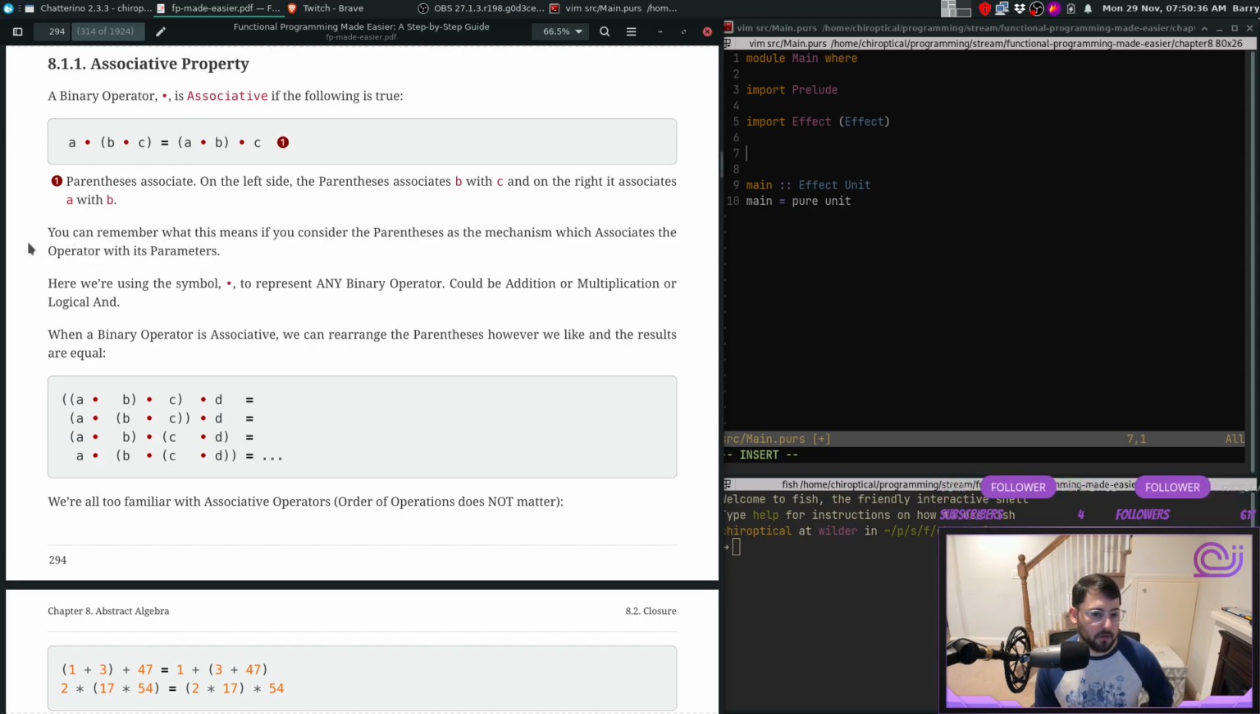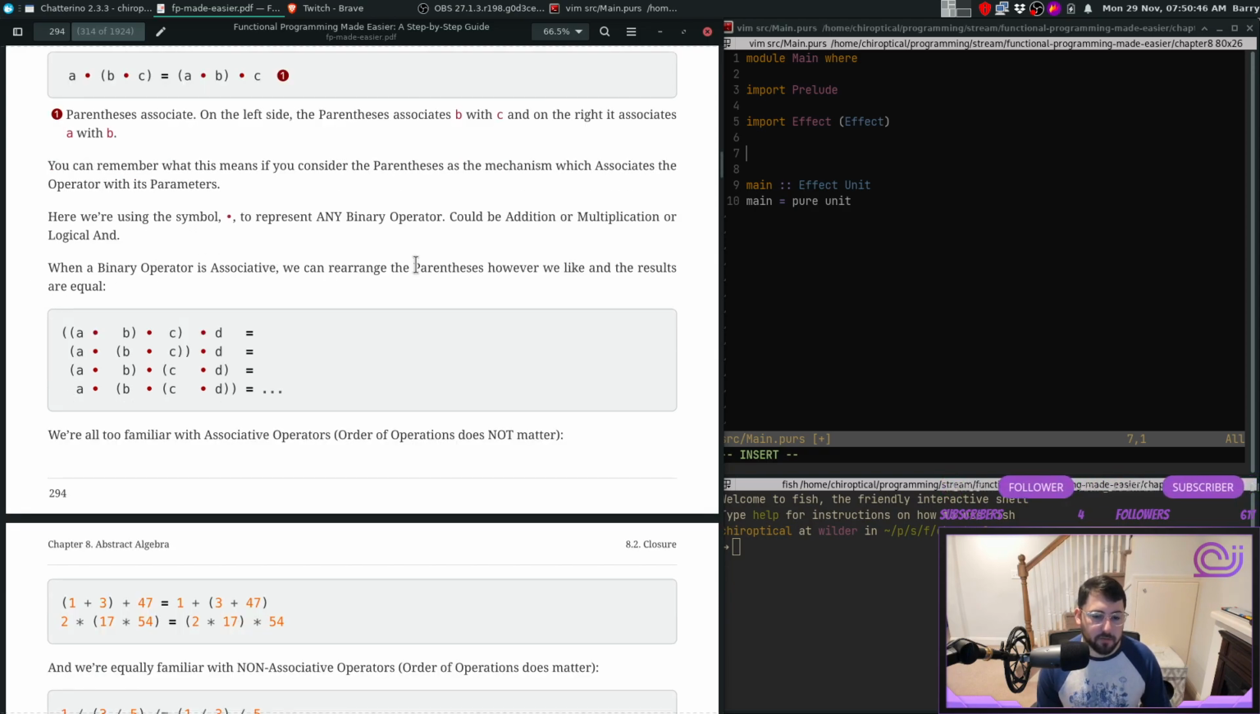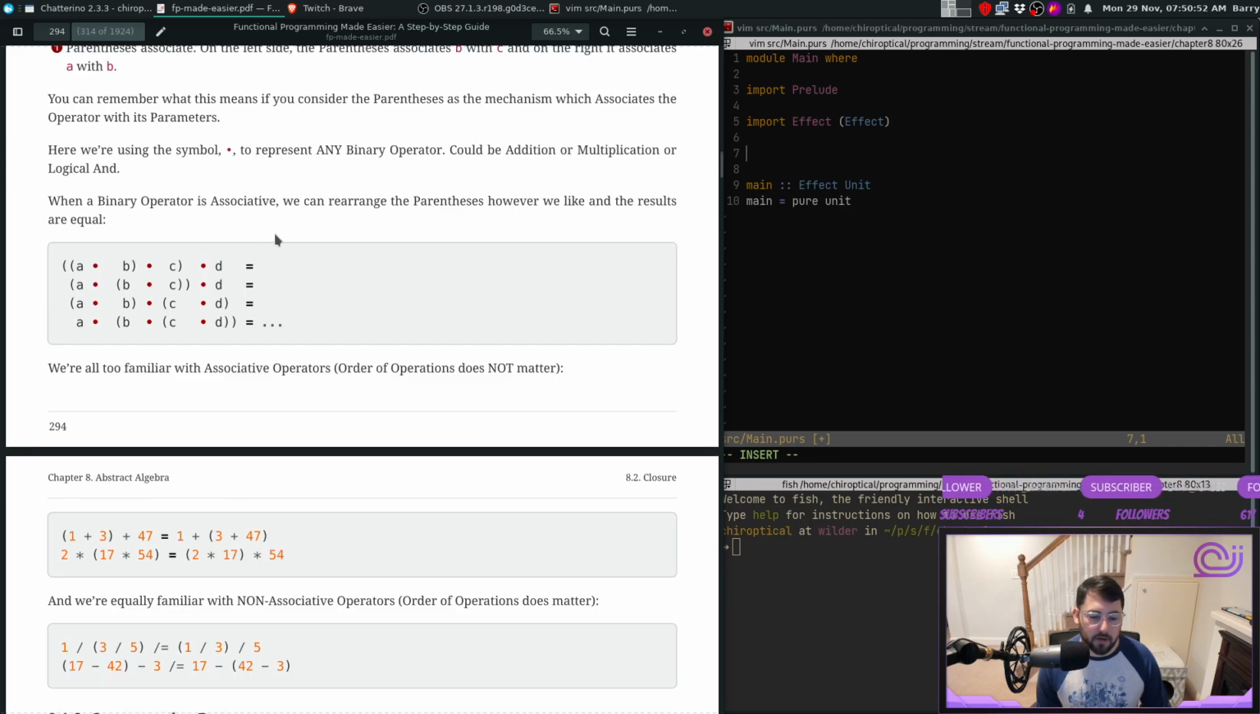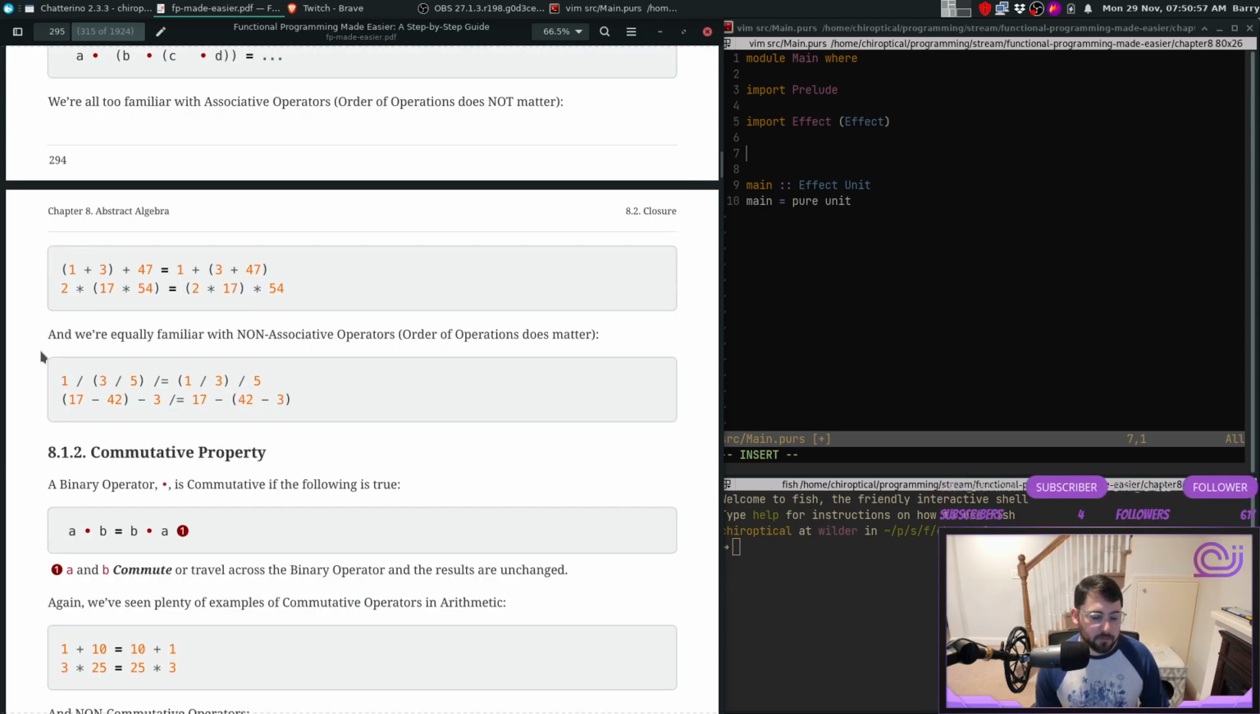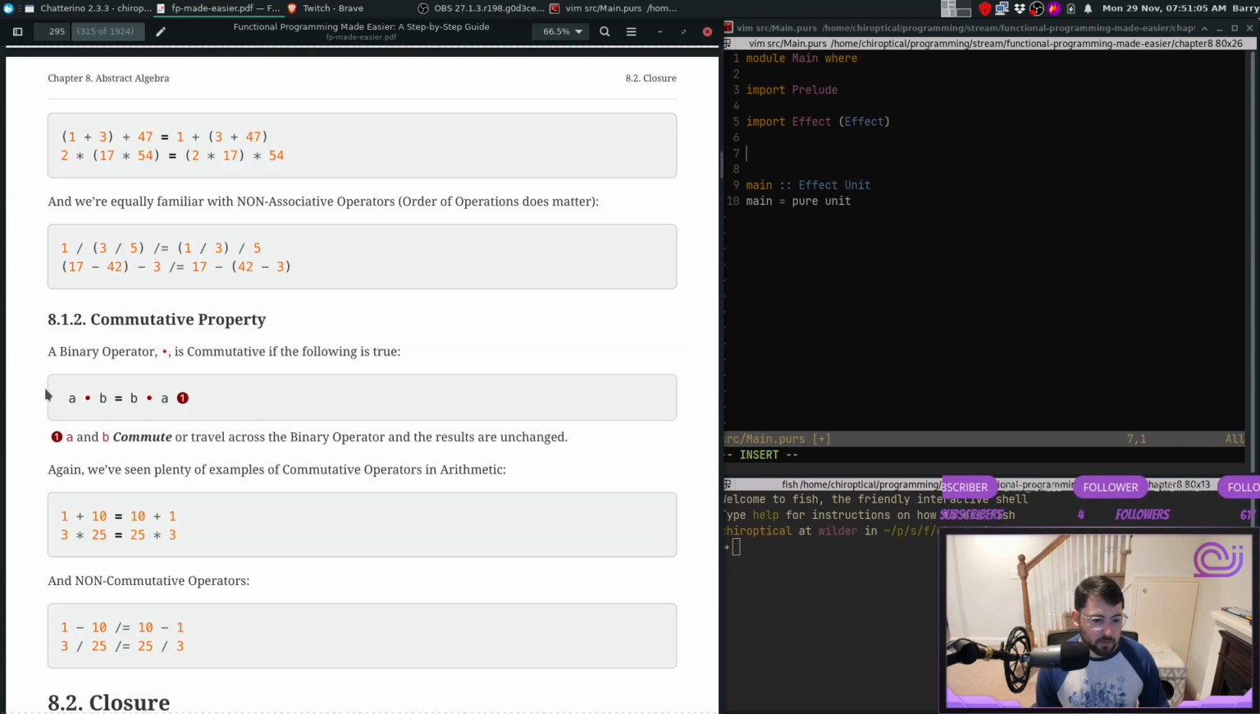Okay. You can remember what this means if you consider the parentheses as the mechanism which associates the operator with its parameters. Here we're using C dot to represent any binary operator. Yep. Whenever it's associative, we can rearrange them. Yep. Okay, cool. And we're equally familiar with non-associative operators, division and subtraction, where the order does matter. Cool.